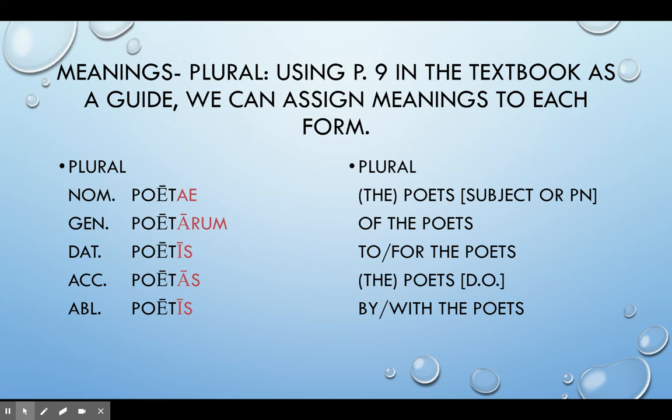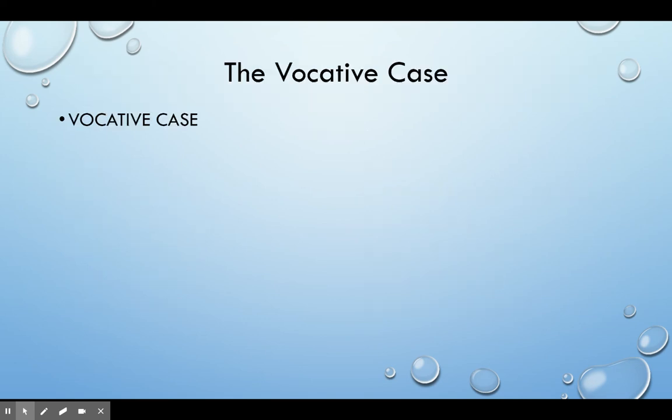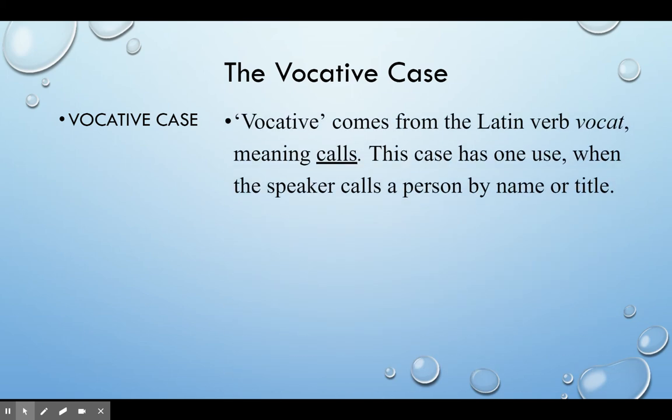Okay, we are almost done, but I did want to tack on, even though we're not going to be learning this as a formal idea in the written work in chapter 1, a brief discussion of the vocative case. Vocative comes from the Latin verb vocat, which we'll learn later means calls. Vocat means he or she calls. And this case has one use directly related to vocat. It's used when the speaker calls a person by name or title.